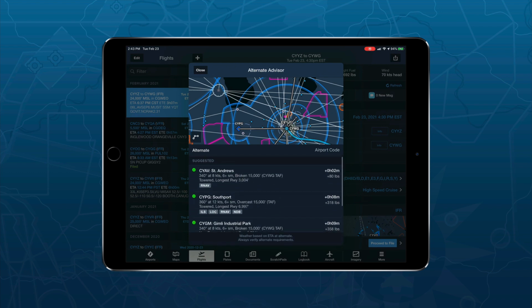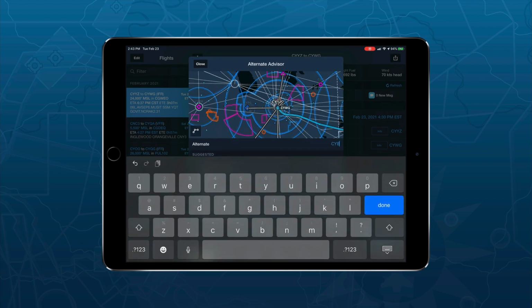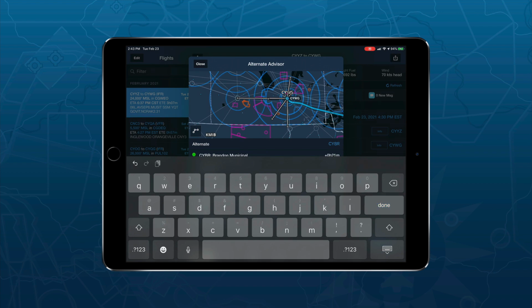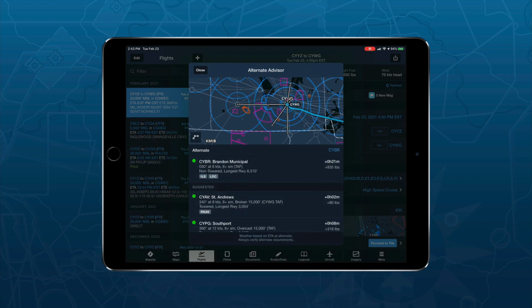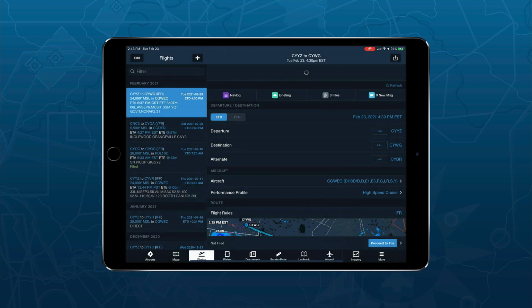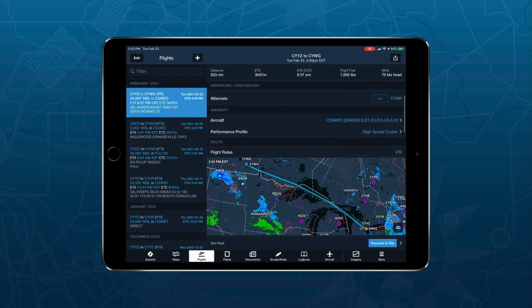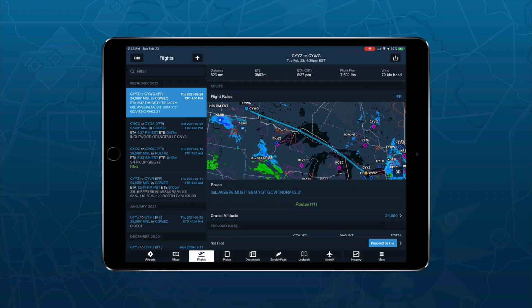Now, you might already have an alternate in mind. So if you type that airport code in, you can select that airport as well, based on operational regions or just past filed flight plans as well. So in this case, I'm going to select Brandon as my alternate, as I know operationally that's where I'm going to want to go and the weather is good and sufficient.